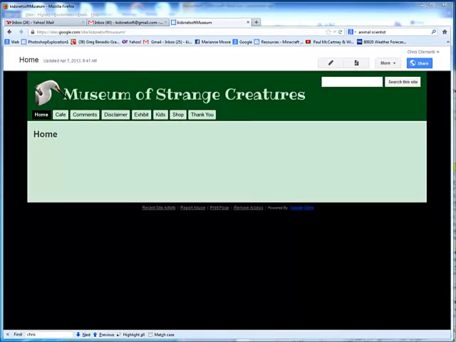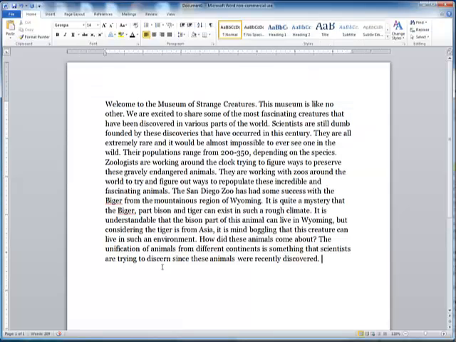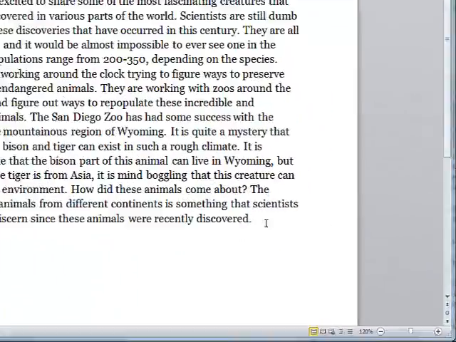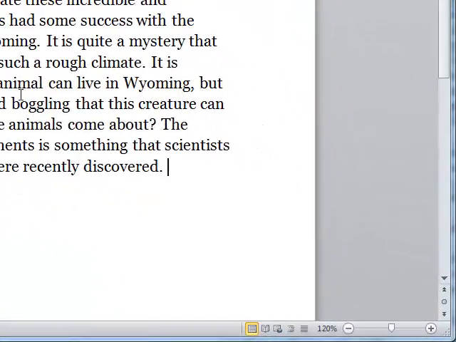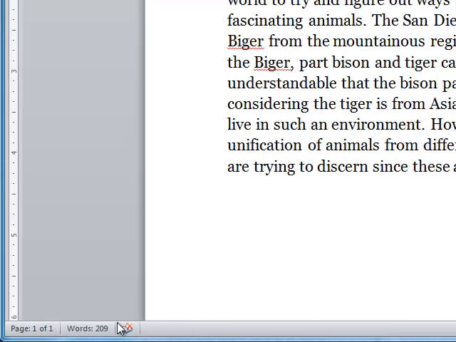So go ahead and open up your story. If you haven't written a story for your home page, you need to do so now before you can add it to your home page. It does need to be 200 or more words. You can tell how many words are in the story by clicking at the end of the story and looking down below. You can see in the bottom corner using Microsoft Word.